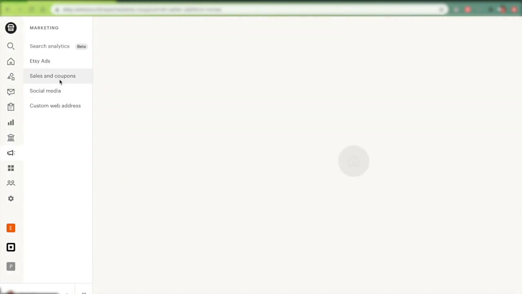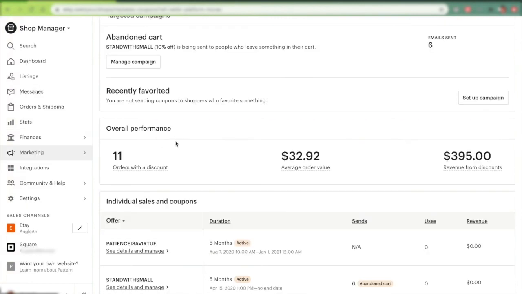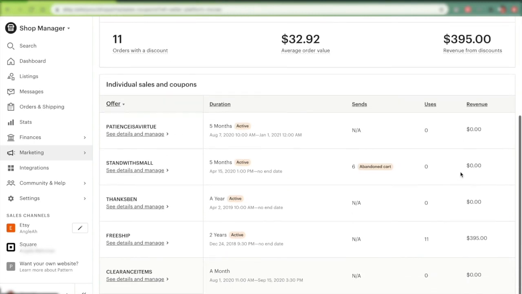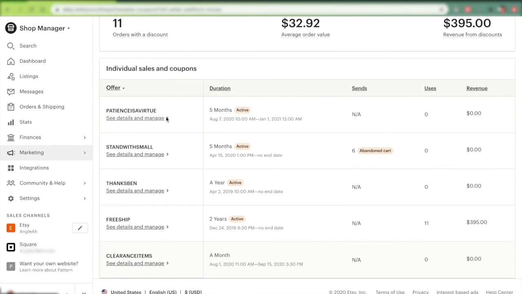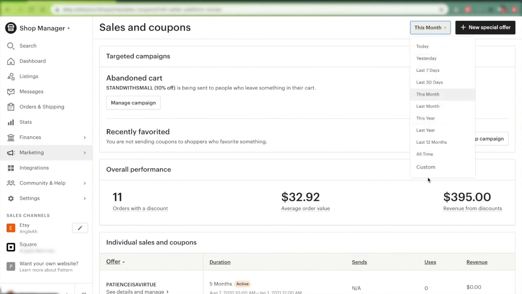The next one down is sales and coupons. Sales and coupons are great because this will help you bring buyers in sometimes. You can create sales and coupons, and it will help you track to see where your business is coming from. Down here, you'll see the overall performance of any individual sales or coupons you have. And then underneath that, it will show you all the different offers that you may have had, and if they're active or not, how long they've been running, how much revenue you've made from them. And this is all based off of this time frame right here that you can set.